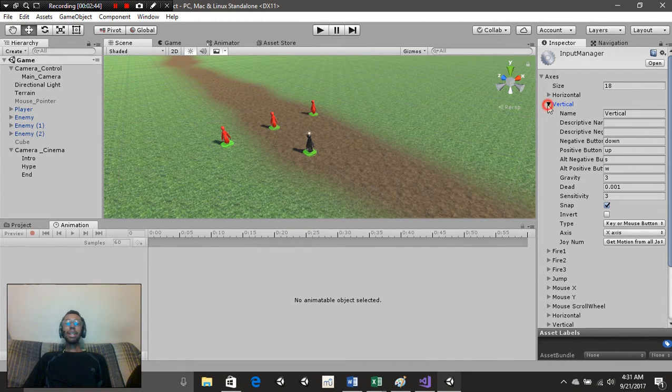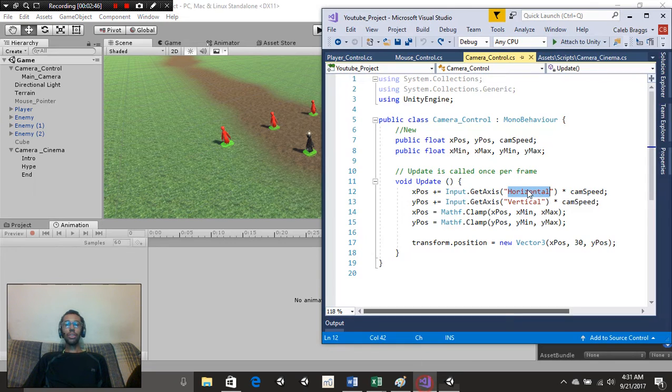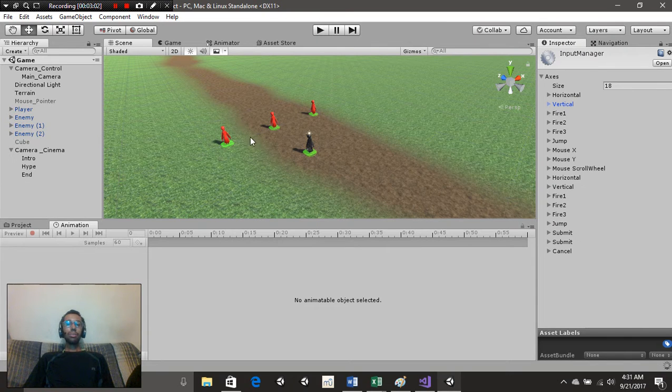So all we're doing is assigning these values over to this right here. Horizontal is going to go on our X position, and our vertical is going to go on our Y position. Now since we covered that whole boring part, we're going to get into the actual animation for our cameras.